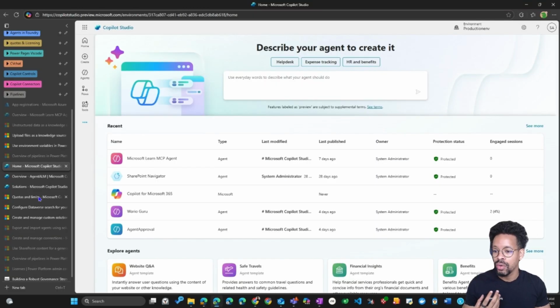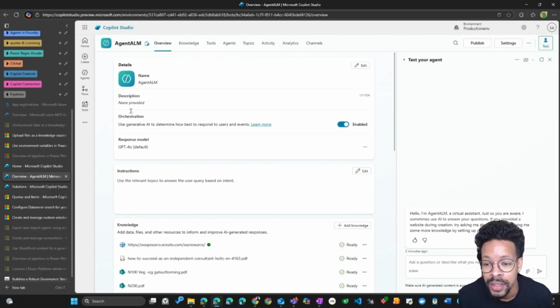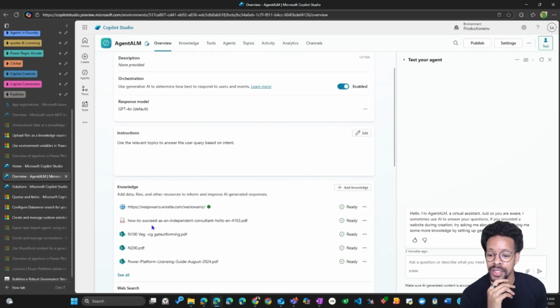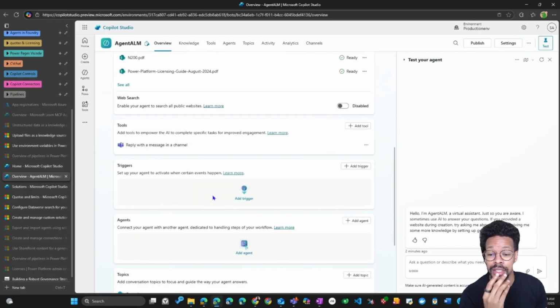Before we jump into these three, four steps, let's look at the agent that I've created so that you get to know what is in the agent, where it lives in the solution, and how we could add all the required objects. So this is Agent ALM, which we created in the last video. As you can see, I've added a couple of knowledge sources, I've also added a tool, and I've used an action inside one of the topics.